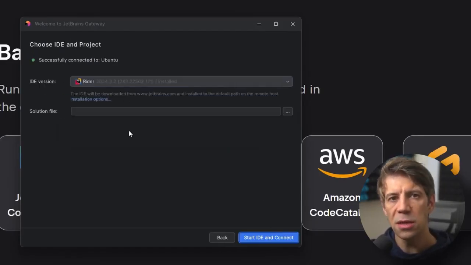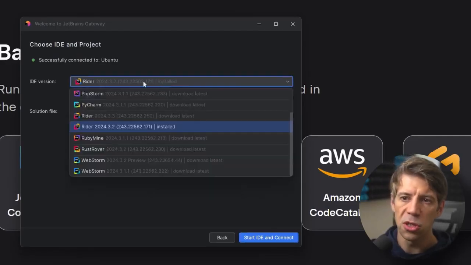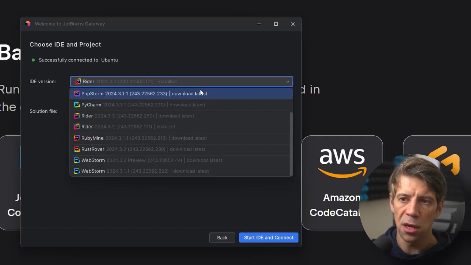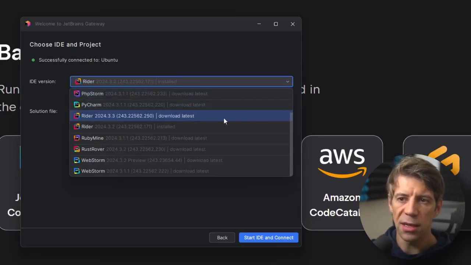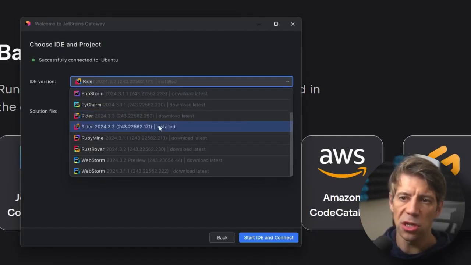I'm going to click next. So this is now connected to my WSL instance, and it will search for what JetBrains IDEs are installed on it. And if it's not already installed, then I can tell it to download the latest. It will do it automatically for me. So for time's sake, I've already got it to install Rider.